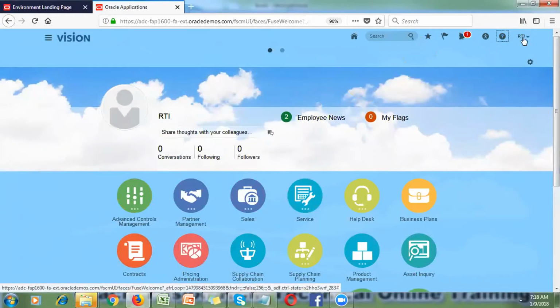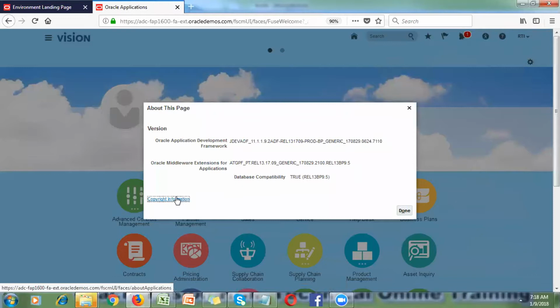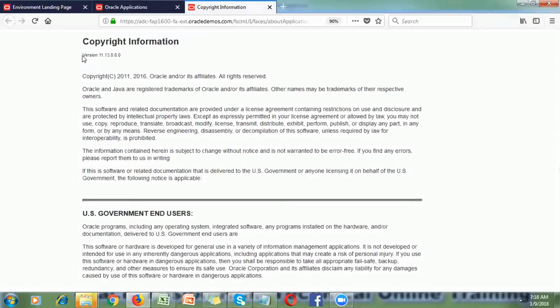We can find it when we are in any of the modules. I'll show that option. And finally, you have the user, whichever user you log in with. You can click on the user, and here you can see some of the options. If you want to see about the page, click on About This Page, then click on Copyright information. Here you can find your version information, which version we are using.